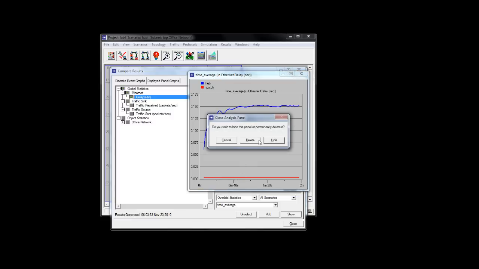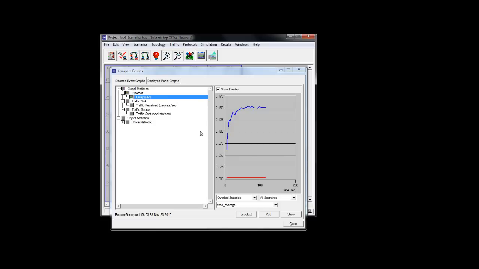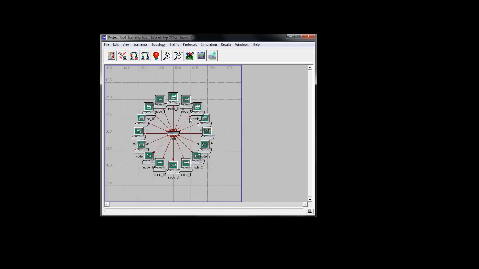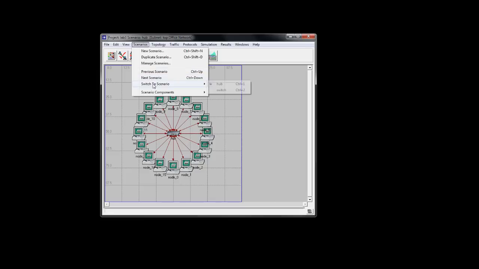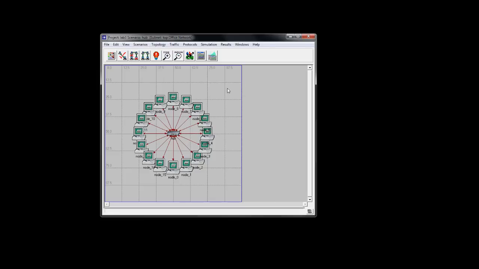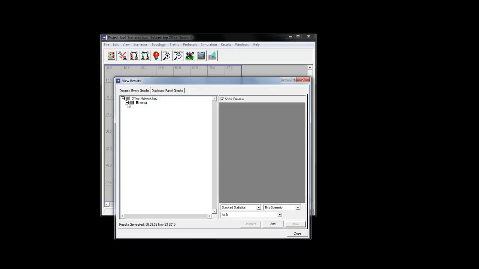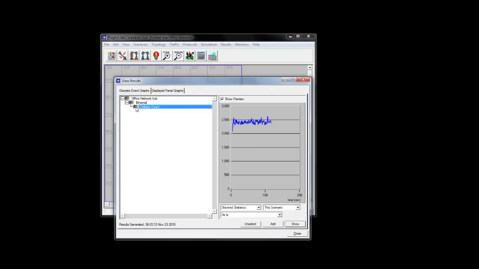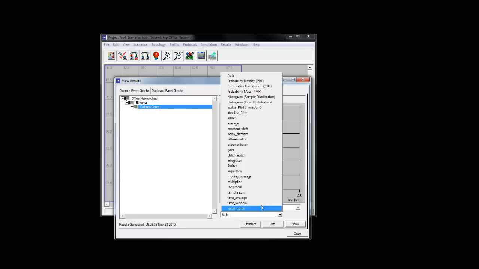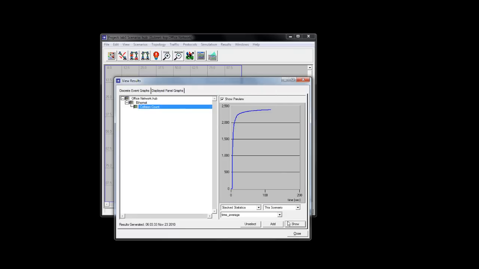Let's go ahead and close this pane, delete it, and there's one more thing that we want to look at. Go ahead and close the statistics window out. We're already in the scenario that has the hub in it, but if you weren't, go to Scenario, switch to Scenario, and switch back to Hub. Right click the hub and click View Results. Expand Ethernet and check collision count. Switch as is to time average and click Show.